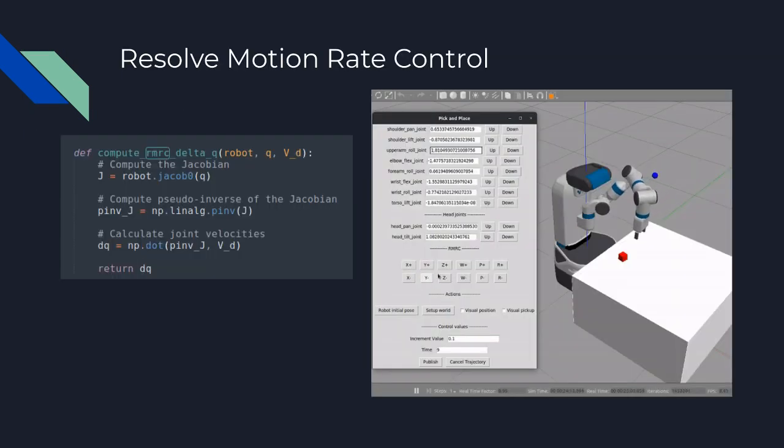Resolved motion rate control. A method for control of end effector velocity and angular velocity was developed using built-in robotics toolbox features. This control method may be used in a feedback control system in combination with sensor data to position the end effector relative to detected objects as needed.